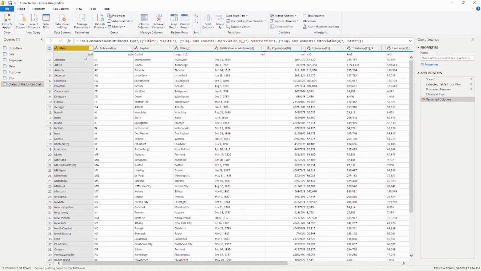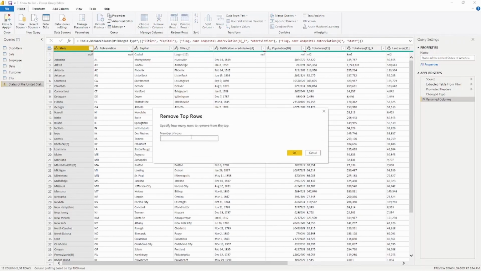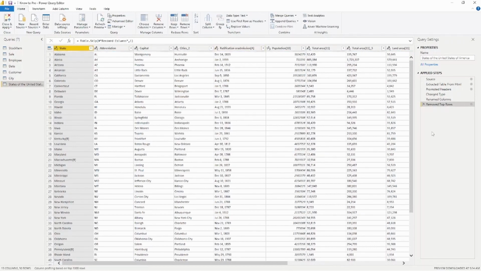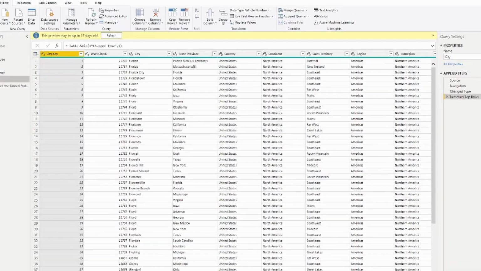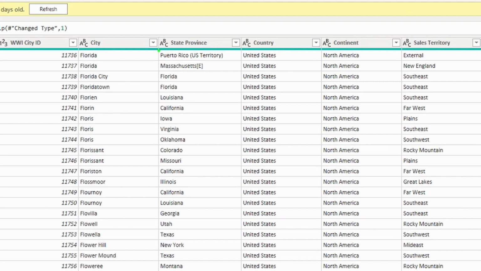Now, we talked about this in a previous video, how to get rid of this first row. So I'm just going to click remove rows and remove the top row here because we don't need it. Perfect. All right, so we have our abbreviation, our capital. Now, one thing that we have to make sure of, because we know that merging requires a key column: what column is the same between our city table and our states of the United States table? And that's going to be this state province here.